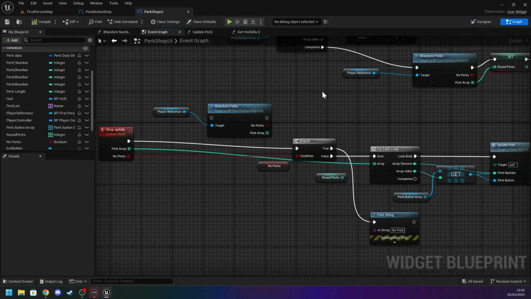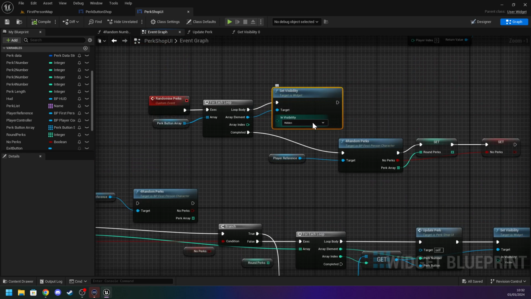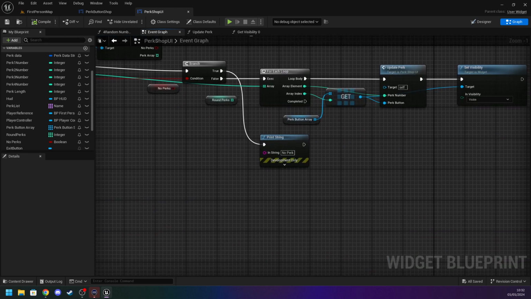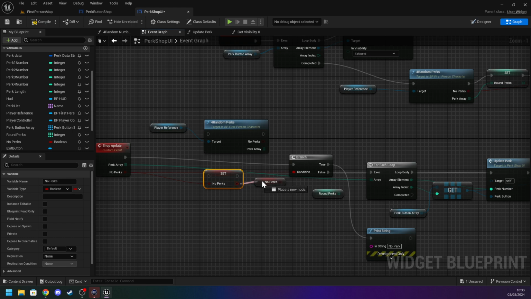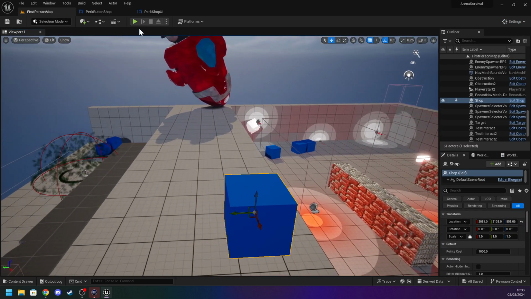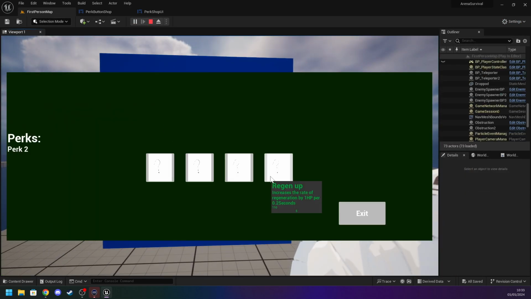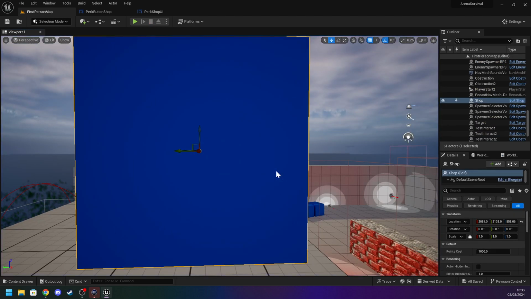Compile, save, event graph. I think I need to change these to be collapsed as well. Set no perk. Plug that in there, plug that in there. Do that. Now, I haven't made anything to basically say I've got every perk in the game.